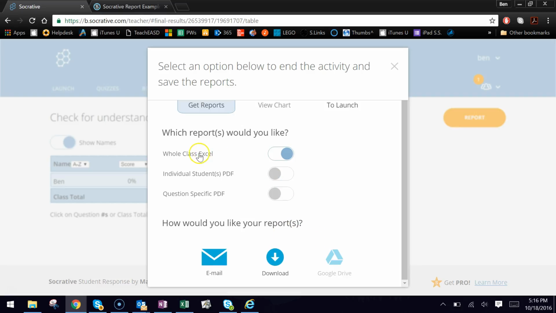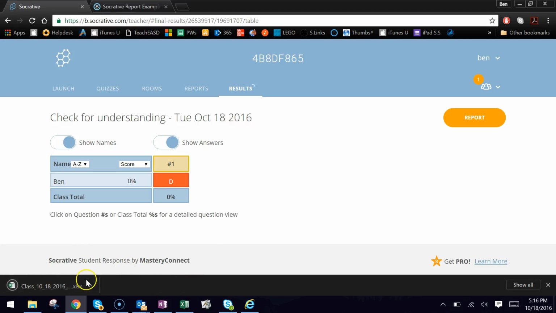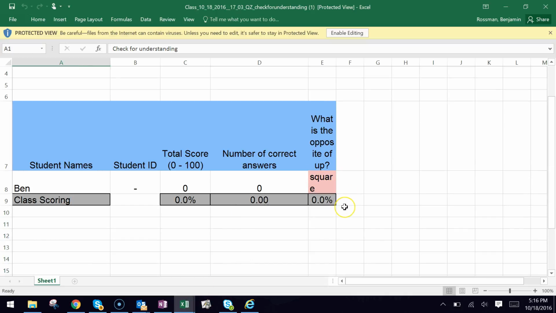So let's download the whole class Excel. That will download right here at the bottom of the browser. And where'd it go? Here it is. All right, so there was only one student that participated in this formative assessment, but we can see here they said square, and they didn't get it right for that question.